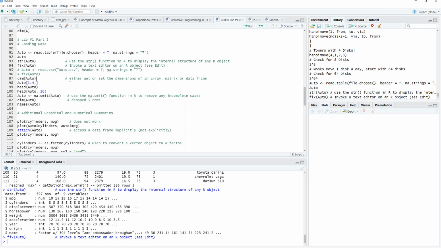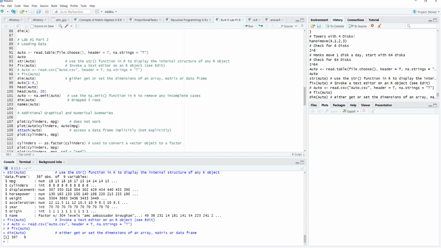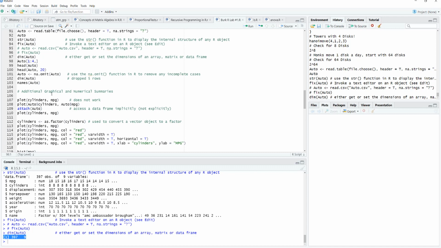So this next dim function is to get the dimensions. You can see down here what is displayed. So there's 397 rows, and there are 9 columns to that file. All right.